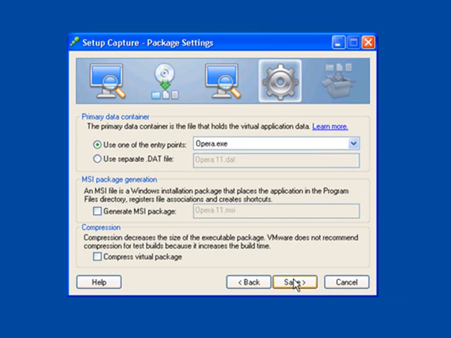Now we get to define what our package is going to look like. First, we get to choose what our primary data container will be. We have the choice of either using one of the entry points that we selected, or using a separate DAT file that the packager will create. Generally speaking, ThinApp's going to make the proper decision for you here, but the main reason for choosing a separate DAT file is if you have a lot of different entry points and you don't know which ones in particular you're going to want to deploy.